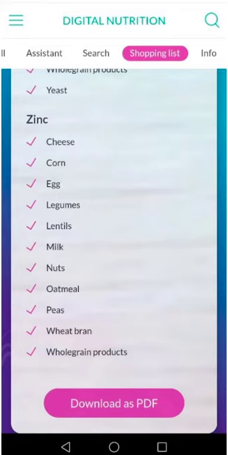When you add new digital nutrition programs to My Programs, the corresponding food recommendations are automatically added to your shopping list.